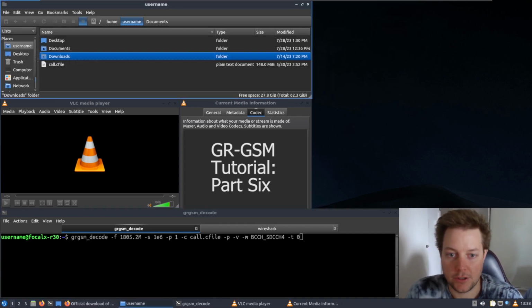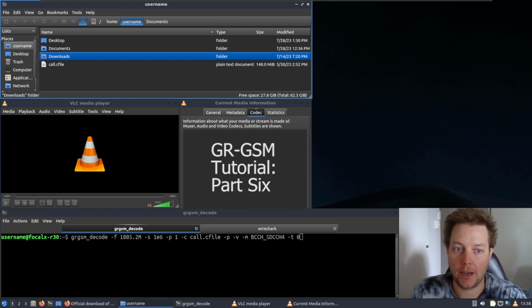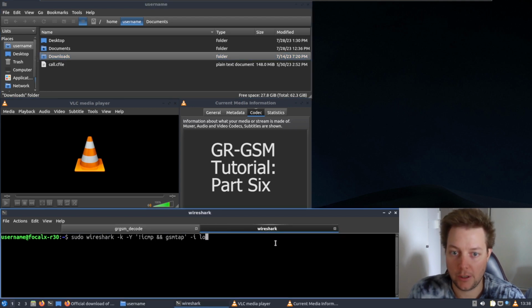So with that minor tangent aside, let's continue with the practical segment. If you haven't already, we will need to open a terminal window. This is where we'll be running all of our gr-gsm decode commands. And we can either open up a second terminal window or open up a new tab in the existing terminal window like I have. And we run the following command to launch Wireshark.